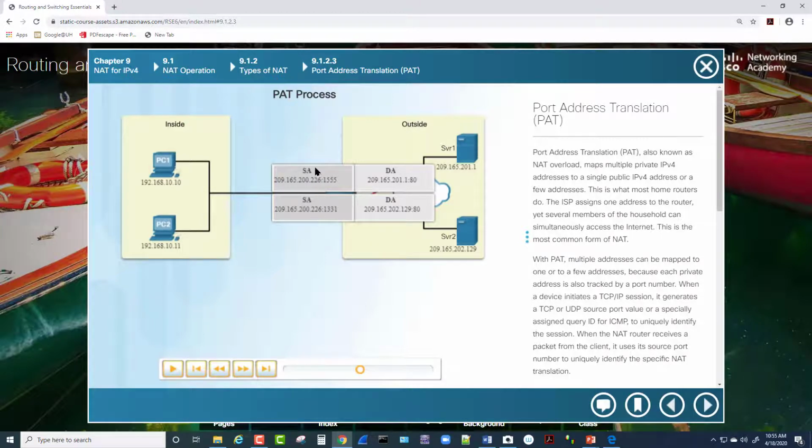The source addresses got changed to the global addresses. Right? The port numbers didn't change. This is still 133.1 and this is still 1555. But we changed the source addresses to an outside address, and oh, by the way, it's the same.